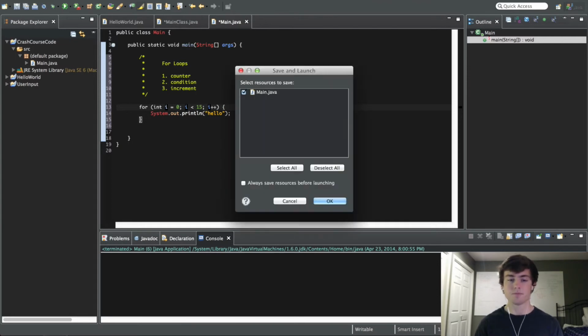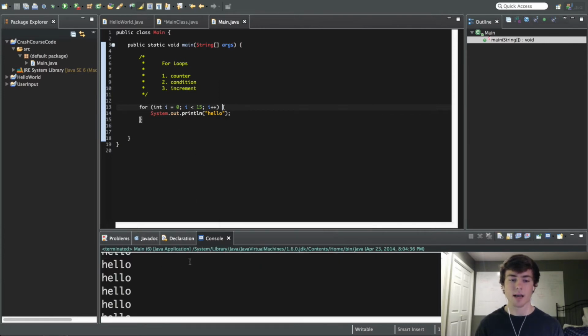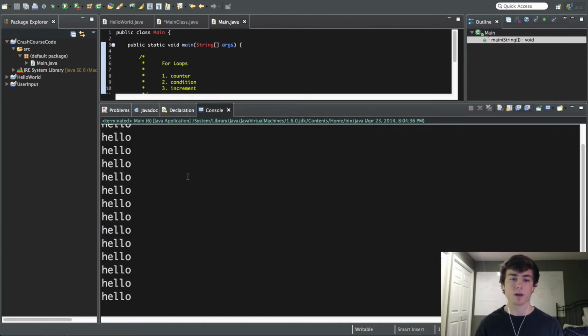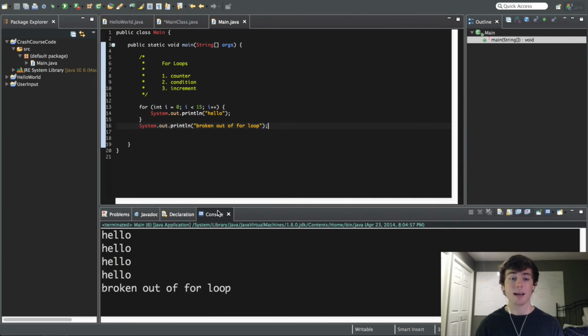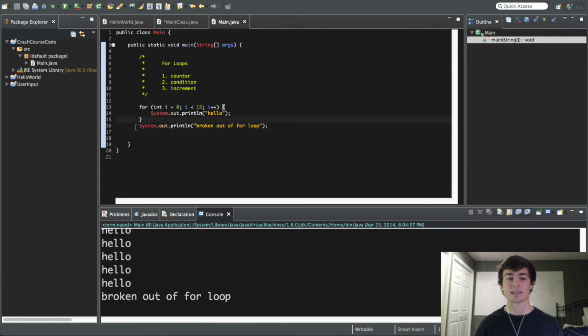So you can see, when we run this, it's going to say hello 15 times. Awesome. And so finally, when the condition is actually met, so i is finally equal to 15, it's going to break out of the loop, and it's going to go down to the next line in our program. So, broken out of for loop. Now we're going to run this again, and you're going to see at the end of the 15 hellos, it's going to say broken out of the for loop, and it is now on the next line in the program.